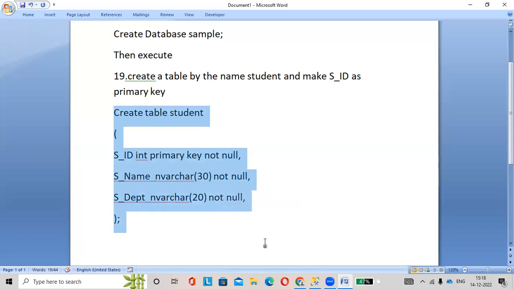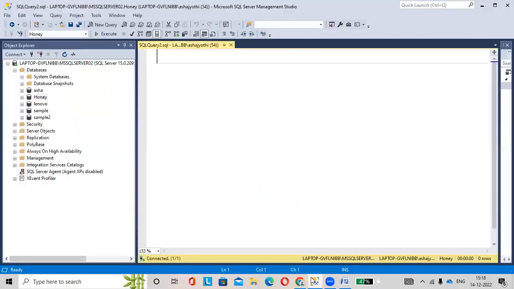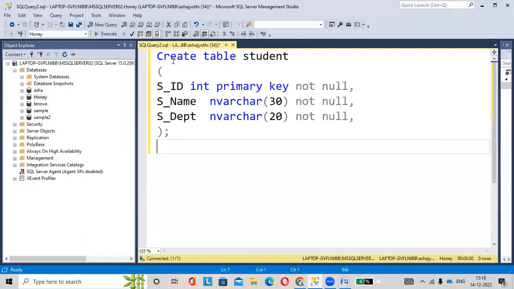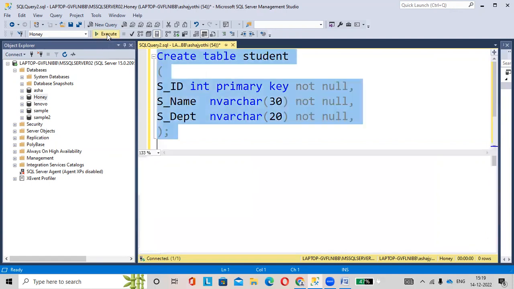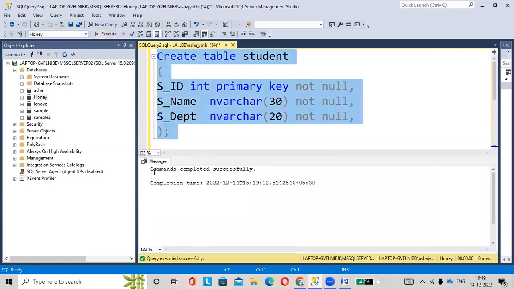Select, Control C, we'll execute this. Control V. How to execute this? Just select and click on execute. See, command completed successfully.